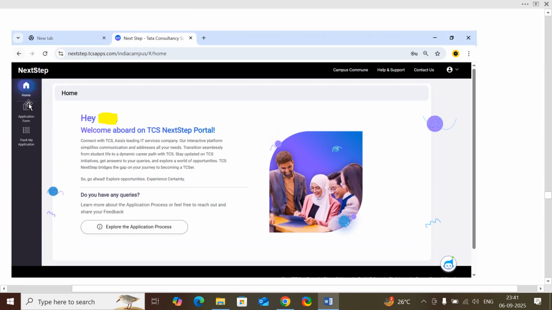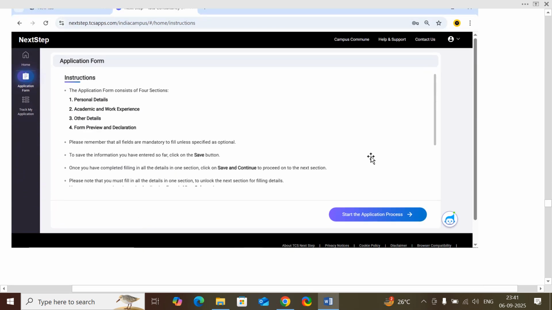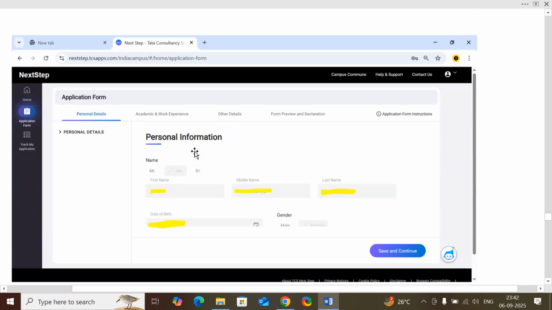Here on the left side, if you see, there are a lot of options like home, application form, track my application. Just click on the application form. Here, just click on start the application process. The application process consists of 4 sections. The first section is personal details, and the second section is academic and work experience, and if you are a fresher, you can mention that. Third is other details, and fourth is form review and declaration.